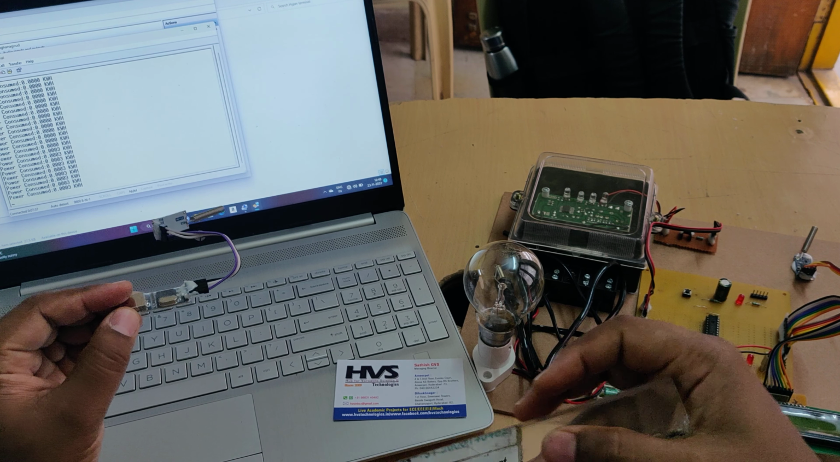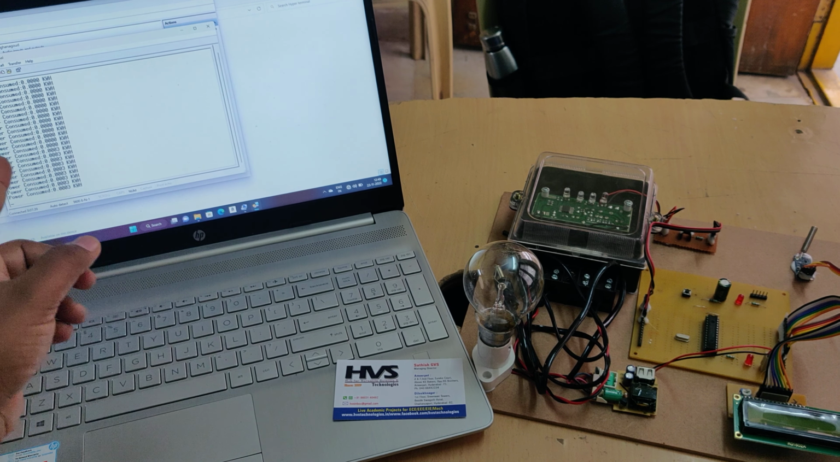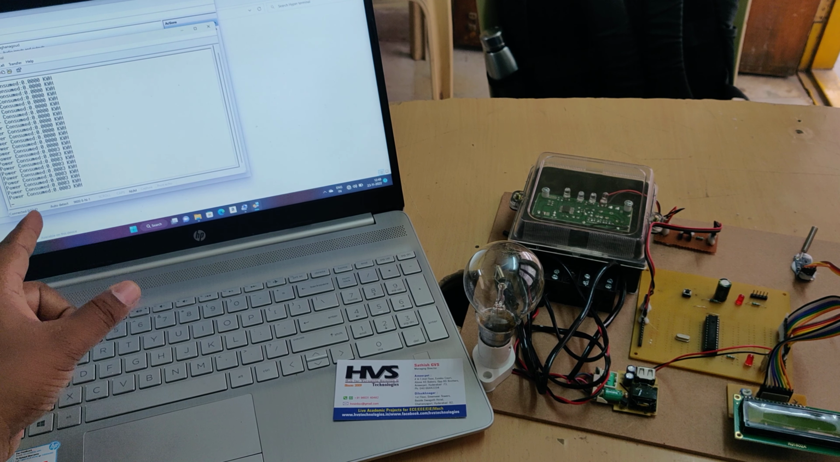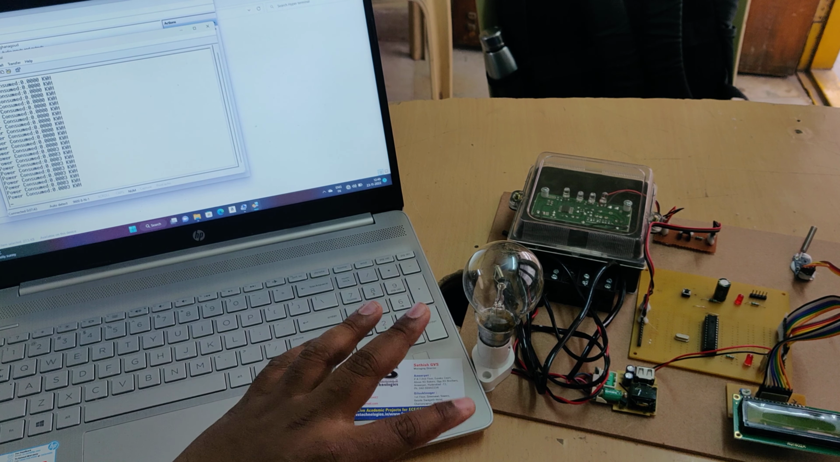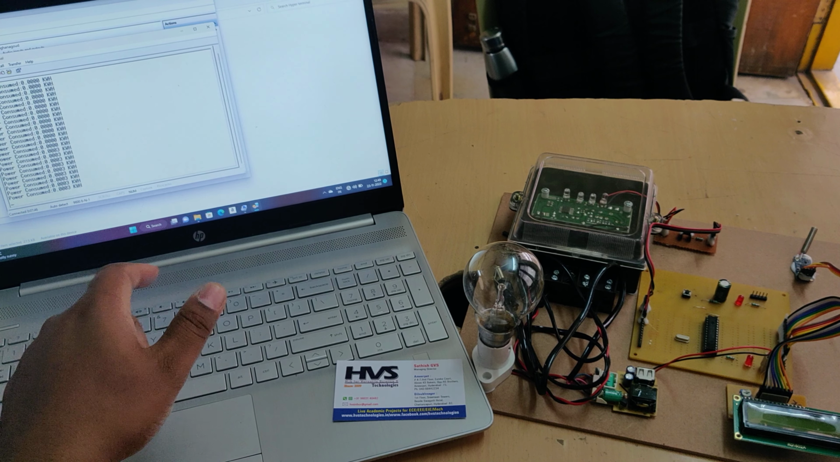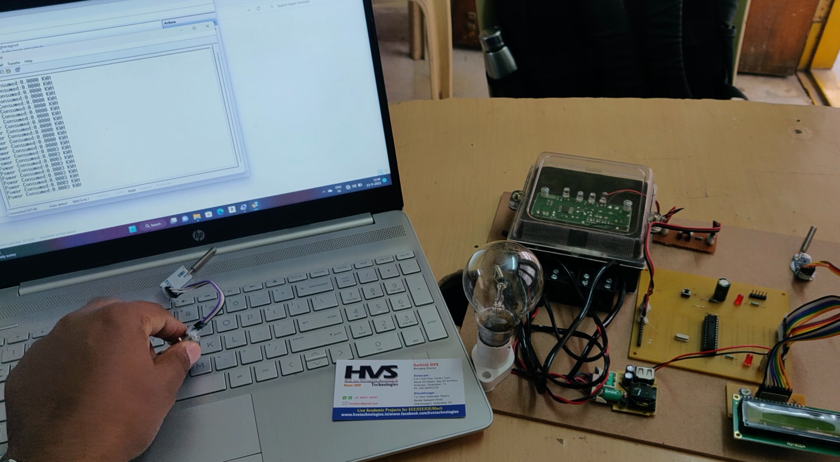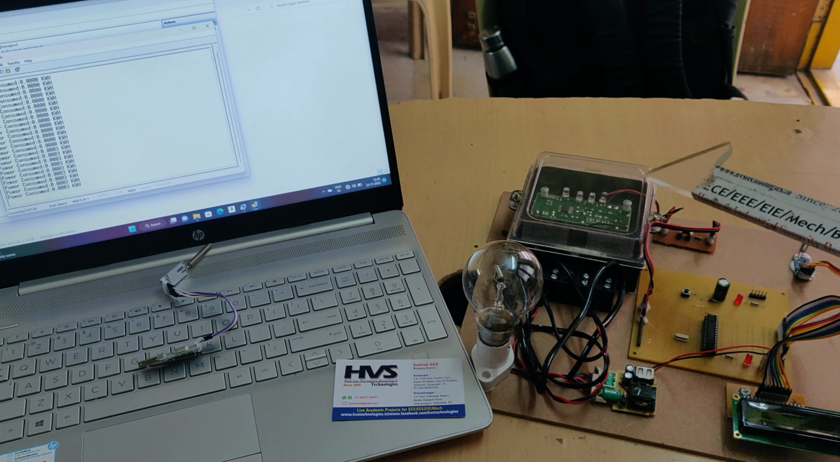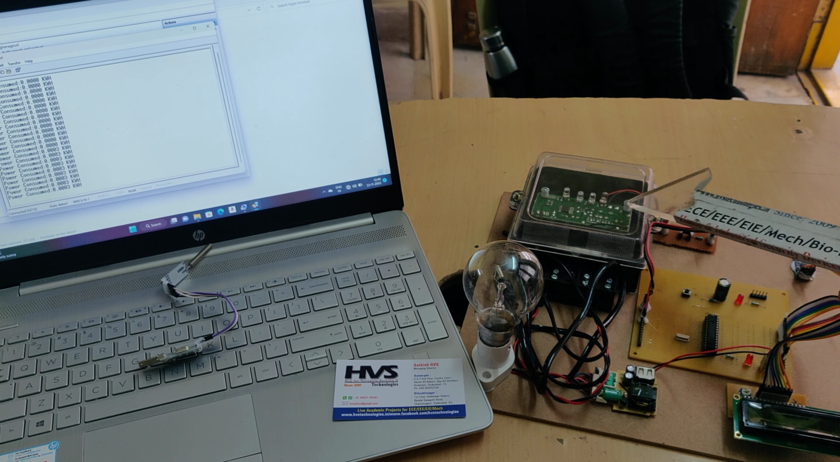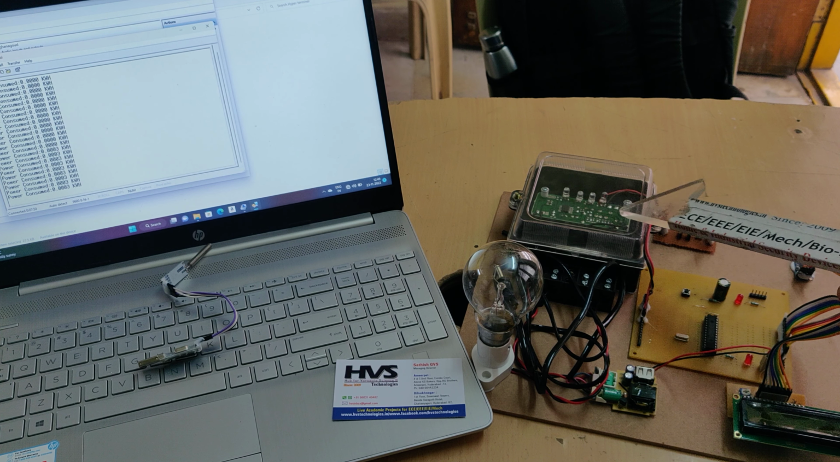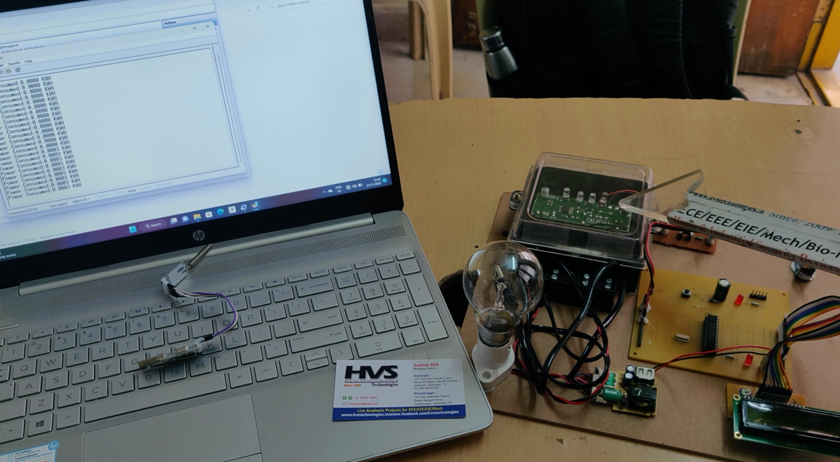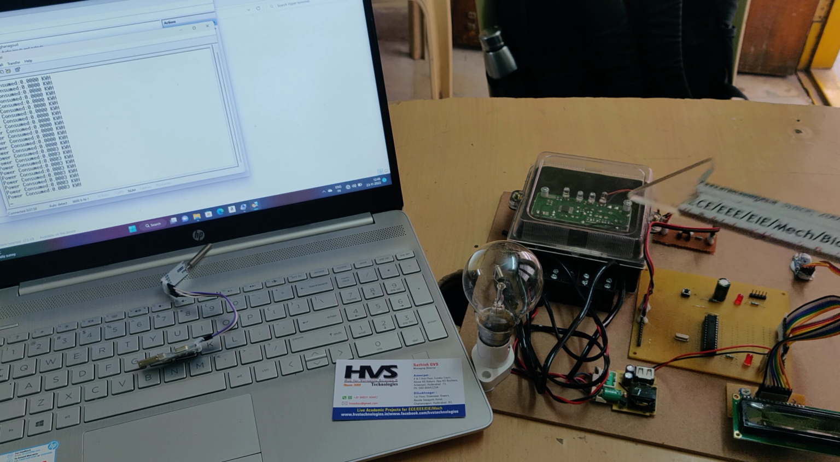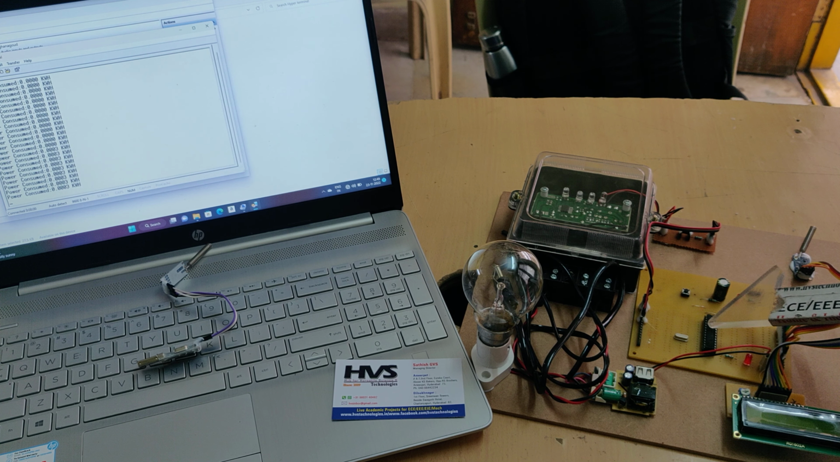So the received data will be displayed on the hyper terminal and will be monitored from here. For every 1 second the data will be sent from the transmitter section to the receiver section. Coming to the interfacing connections, we have interfaced this current meter to measure the current, and we are going to calculate the power in terms of kWh, kilowatt hour. That will be done by our PIC 16F72 microcontroller.